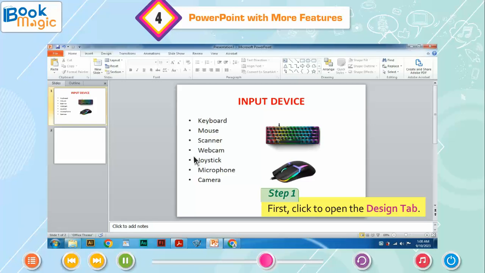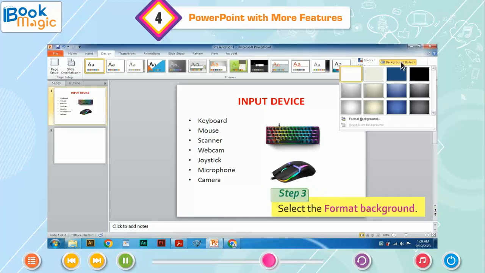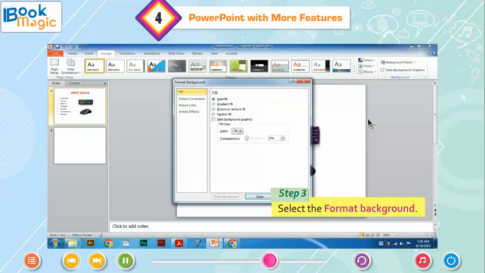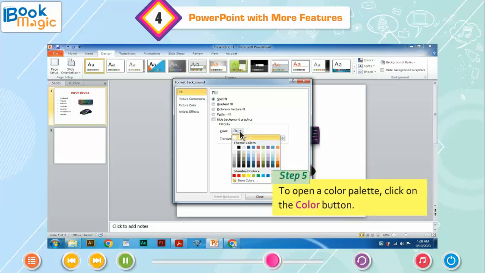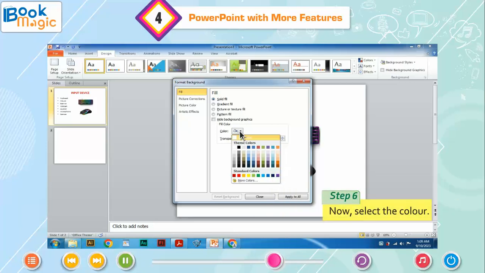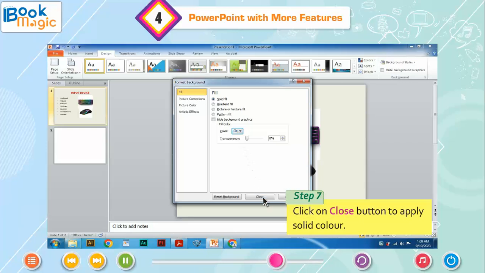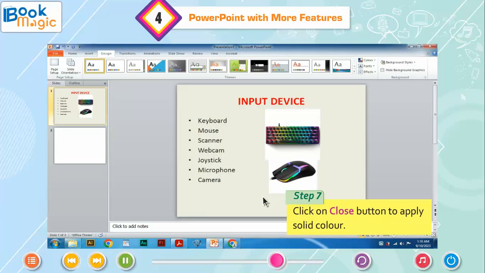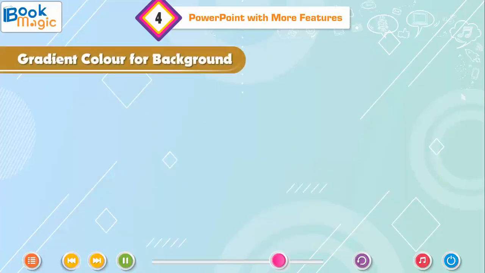Step 1. First, click to open the Design tab. Step 2. Then, click on Background Styles. Step 3. Select the Format background. Step 4. Click on Solid Fill. Step 5. To open a color palette, click on the Color button. Step 6. Now select the color. Step 7. Click on Close button to apply solid color. Selected color will be applied in the slide.